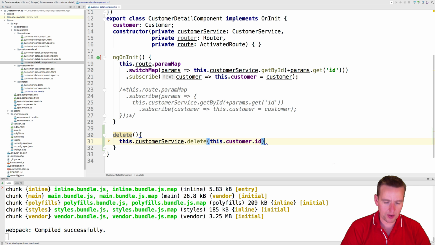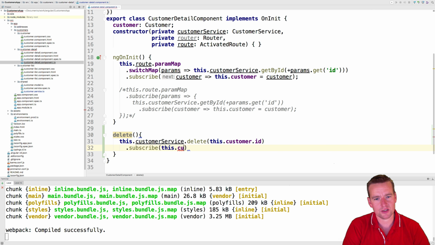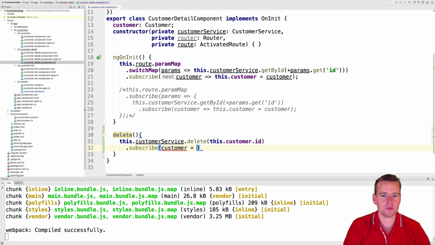Now you always have to remember, we also need to subscribe, right? So let's put that in a new line, because we're not going to call the delete until we subscribe. And here I know I'm getting a customer back, so let's put that in there, not this.customer, just customer like this. This is not the same customer that's up here, right? This is the returned customer when we actually have deleted this guy. I'm returning the customer that I'm deleting.